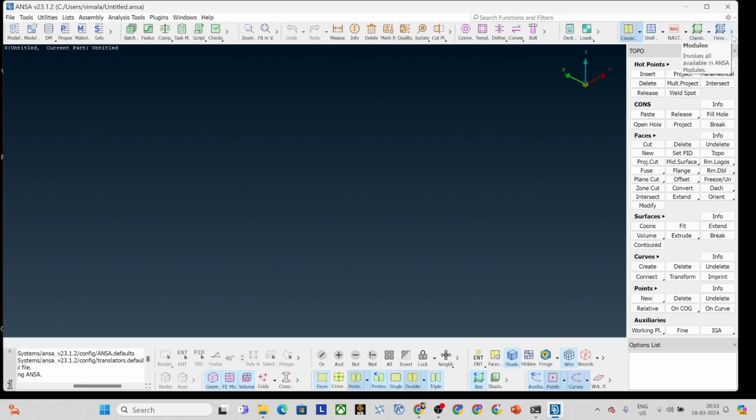Now I'm keeping my cursor on this greater than symbol, where I can see that these are all present under the modules tab. So these are the different things which are available. Each time you pick a particular deck, accordingly you will have its own tools listed under the same deck.